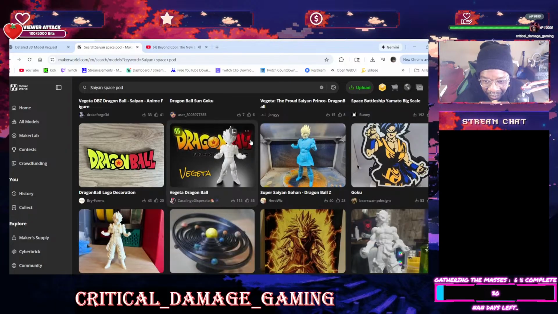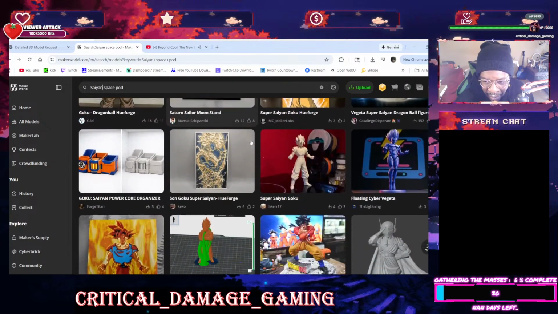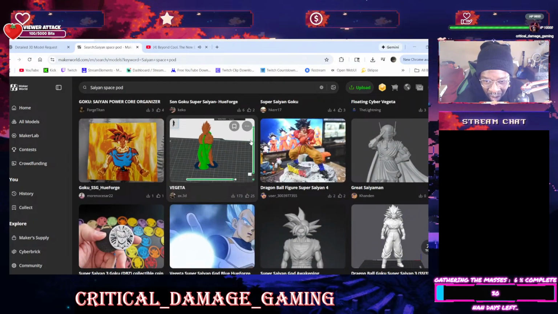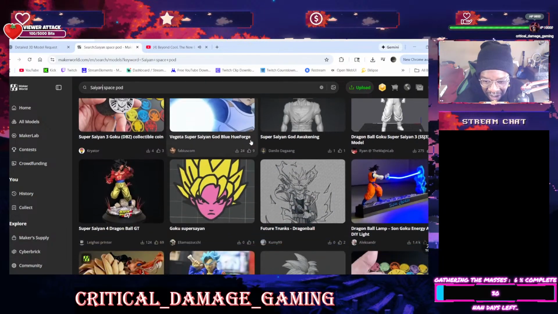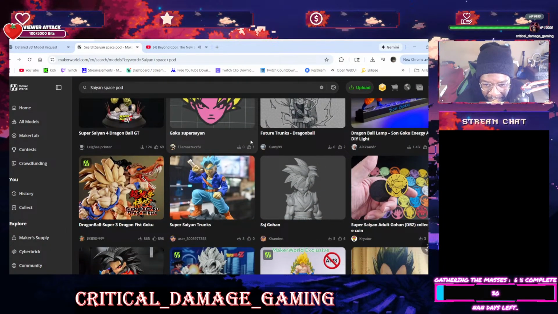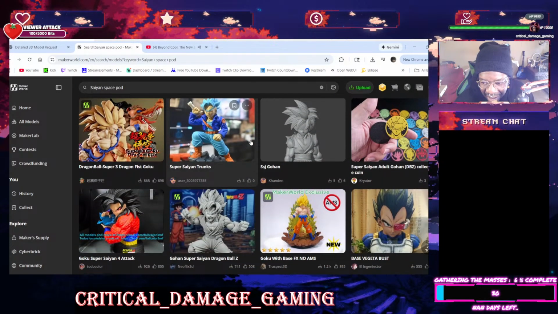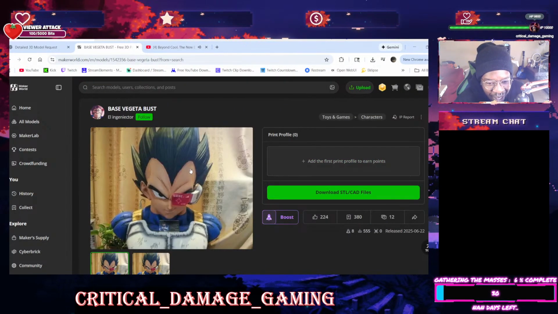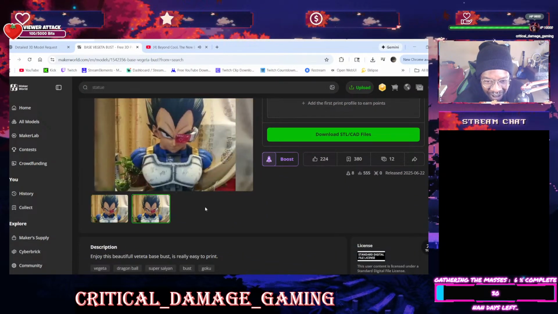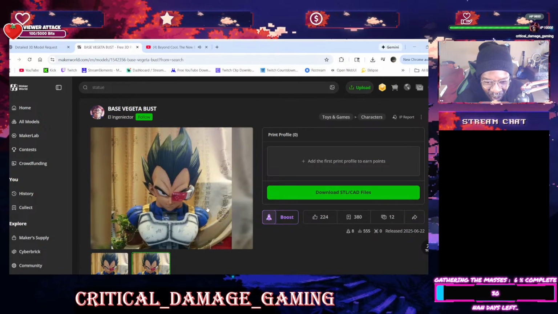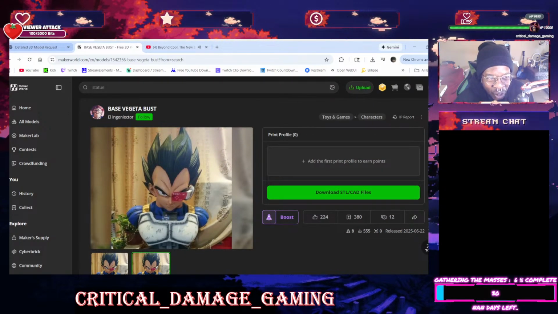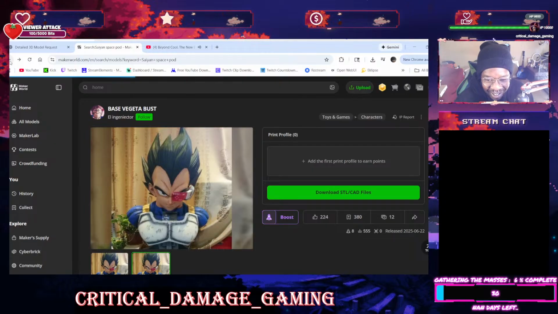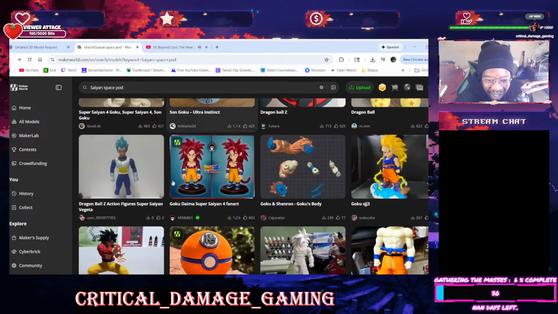I'm trying to see if I can find a Saiyan space pod, because I would love for it to look like she just landed. Let's see. Ooh. Dude, come on. Makerworld has some incredible shit. That's actually dope. That's actually dope. Okay. I'm getting sidetracked. I'm sorry.